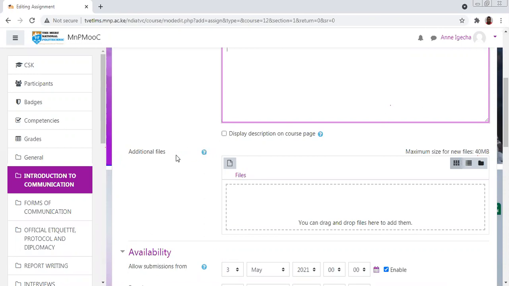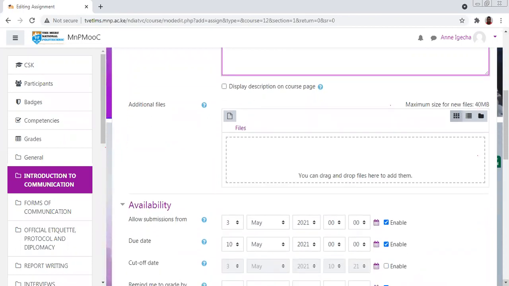Then we have where we have an additional file there. Additional file there is when now you want to upload your exam. Assume you have typed an exam somewhere in a Word document and you have it saved in your desktop, and now you want to upload it as an exam.